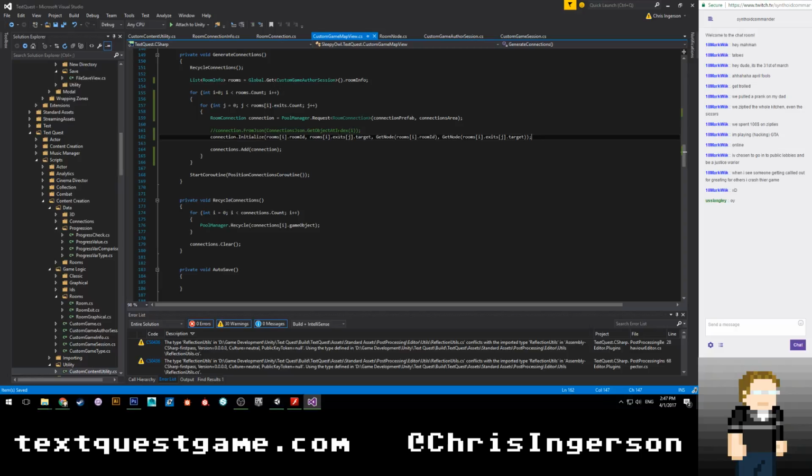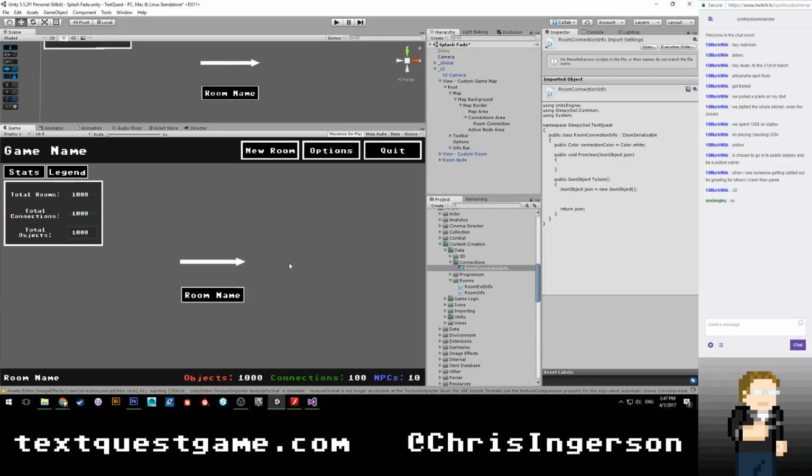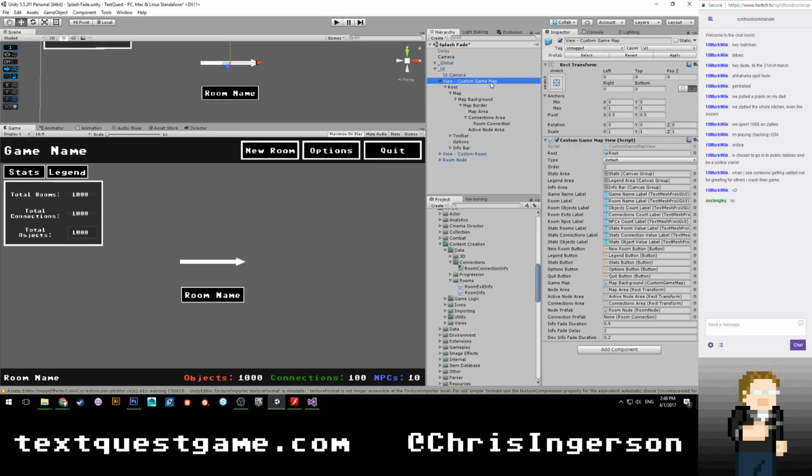Need like a lozenge or something. Let's see, connections add. Okay. So this should at the very least get something happening, whether it's a null reference or whatever. Whatever, you know, it's something. So let's see here. Custom game map.